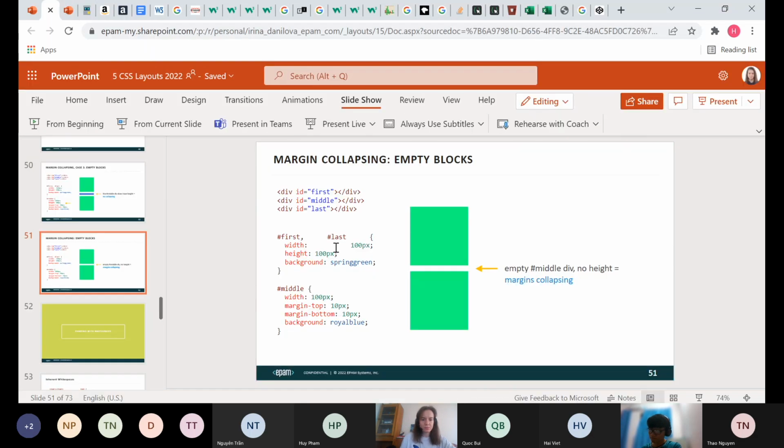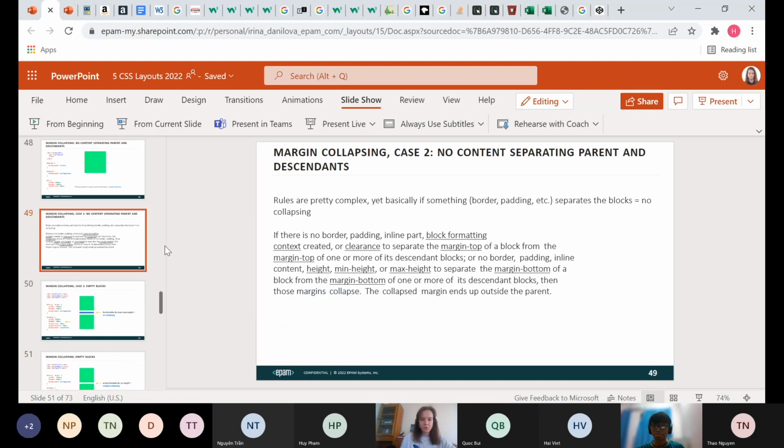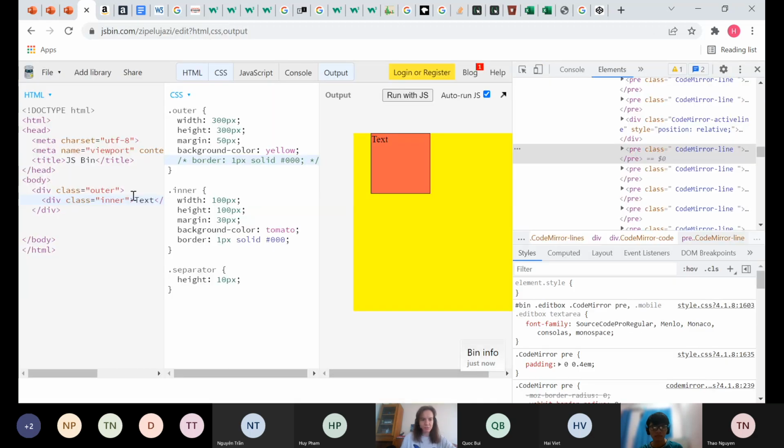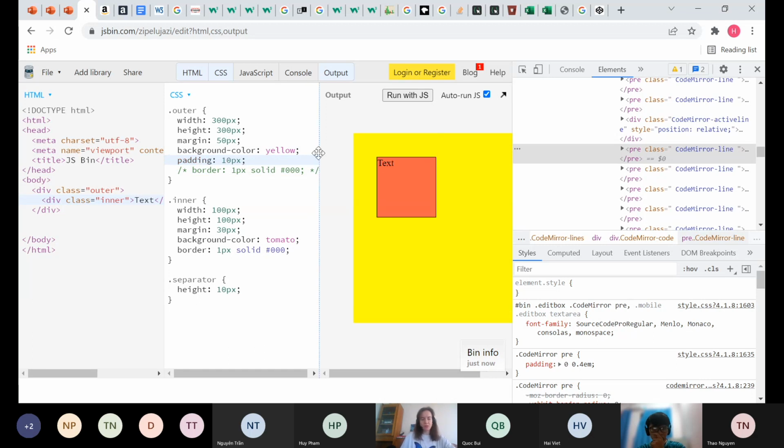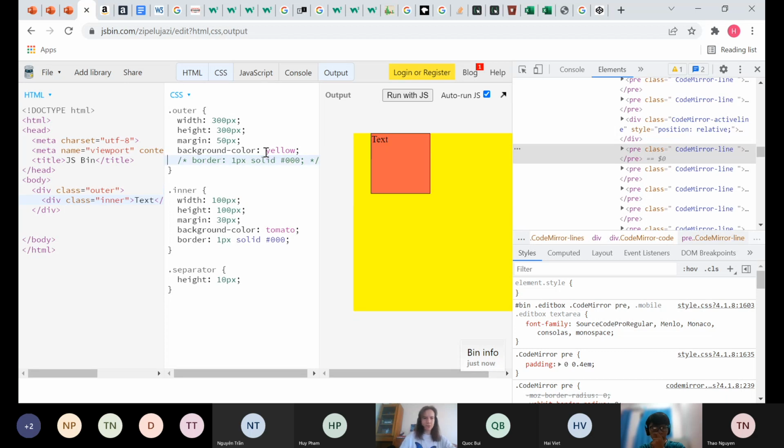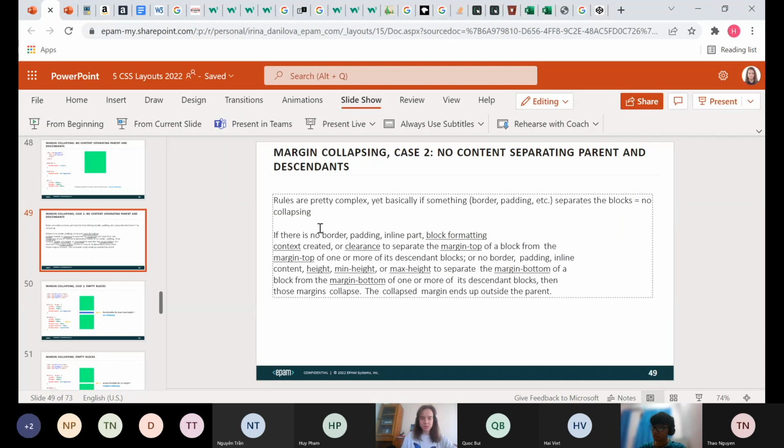So it's mostly written here. And by the way, padding can also be a separator. So for example, we can put not a border, but padding, like padding 10 pixels. So it will be inside and work as well. So mostly, everything is written here.